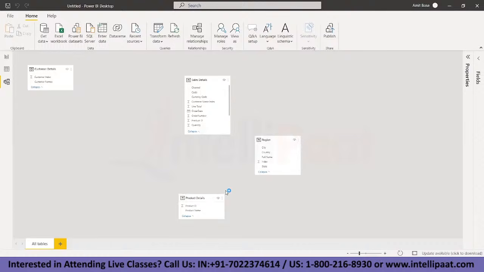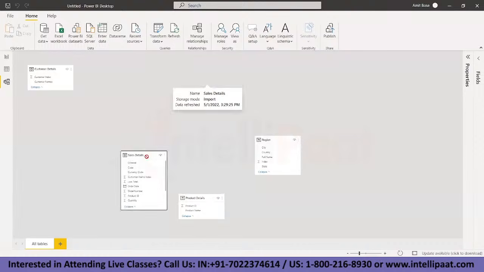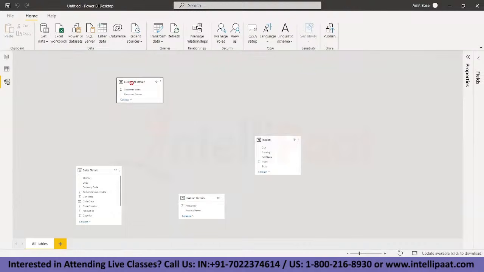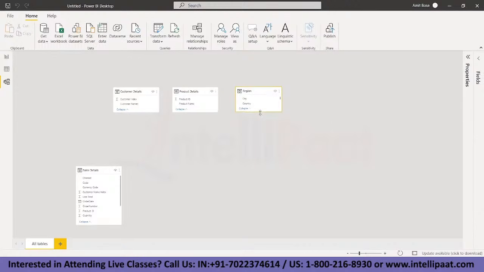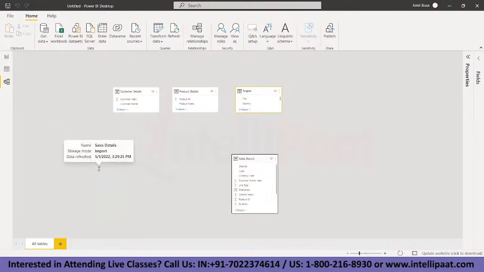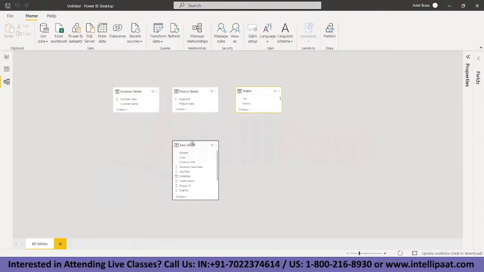So I want to keep the dimension tables on one level. I'll bring the sales details table over here. I will quickly arrange these dimension tables beside each other at the top. I will resize these tables so that they look uniform, and I will bring the fact table below. So I have arranged the dimension and fact tables as per my convenience.